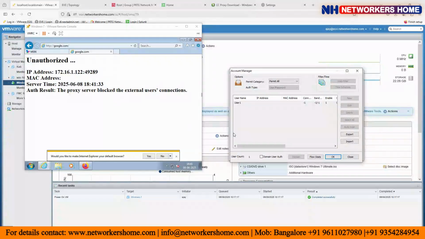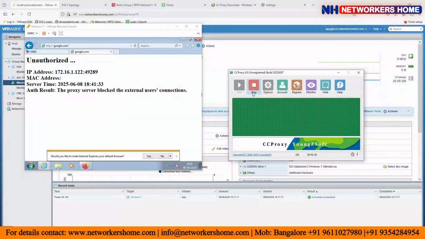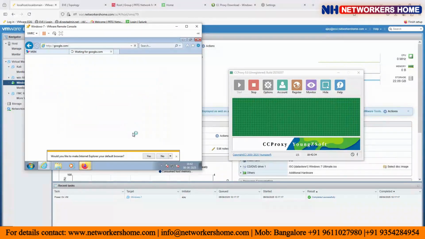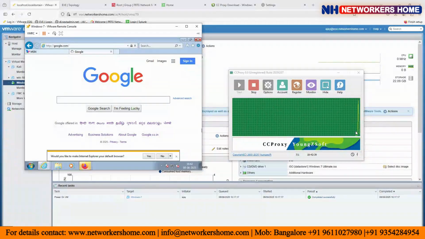IP address this, and let's say the proxy server blocked the external users' connection. We have allowed everybody. Let's go for this user then. Stop and start. Try again. Okay, it's asking for a username. Let's say username is user1, password is 123. And you see here, the graph started working, right?